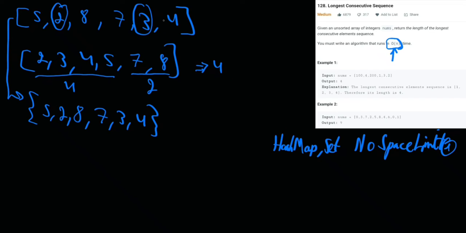3. Do you have a right friend? Yes, I have 4. 4. Do you have a right friend? Yes, I have 5. 5. Do you have a right friend? No. So right now we are standing at 4. And now we could just move on to the next number here, which is 8.